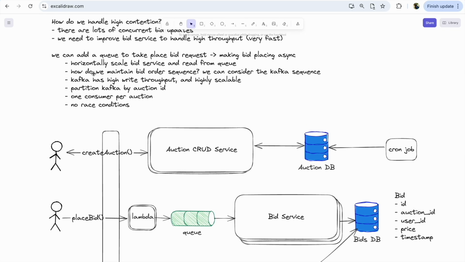Now, how do we maintain the bid order sequence? Because we have to preserve the bid order sequence, in the order bids have come to our system. So for that, we can consider the Kafka sequence, the sequence in which the requests have been inserted in the queue. That sequence only we can consider.